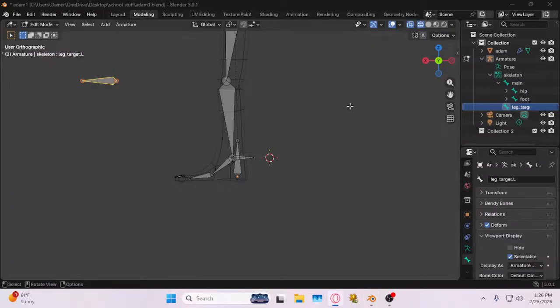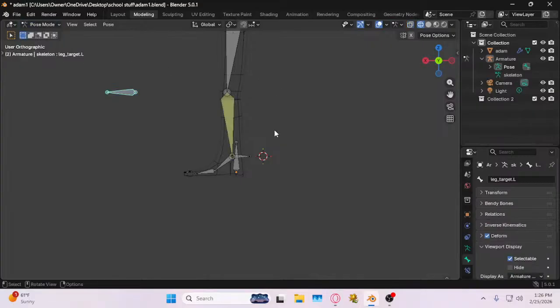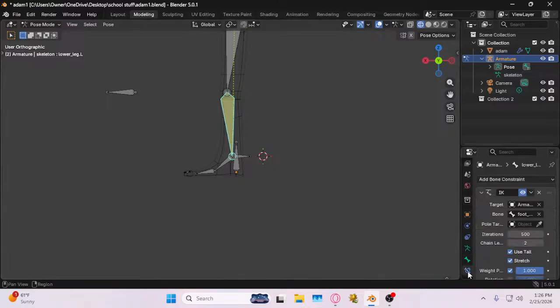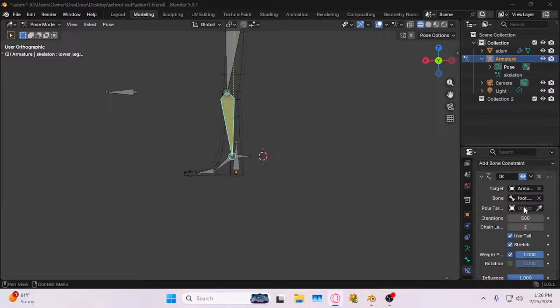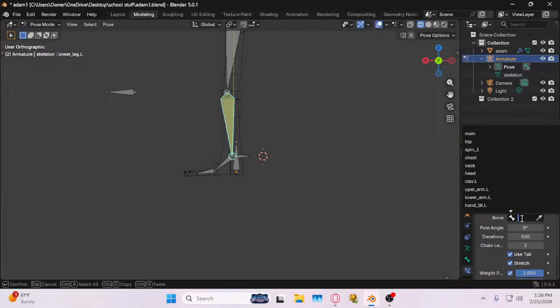And what we're going to do is we're going to go into our pose mode. I'm going to select this bone over here that we added the constraint to. Let's go over to our bone constraints and let's get a pole target, click on this little eyedropper, and then select our armature. So that tells the system what we're using. And then let's find that bone. So that is our leg, and we called it leg target.L, and let's click on that.